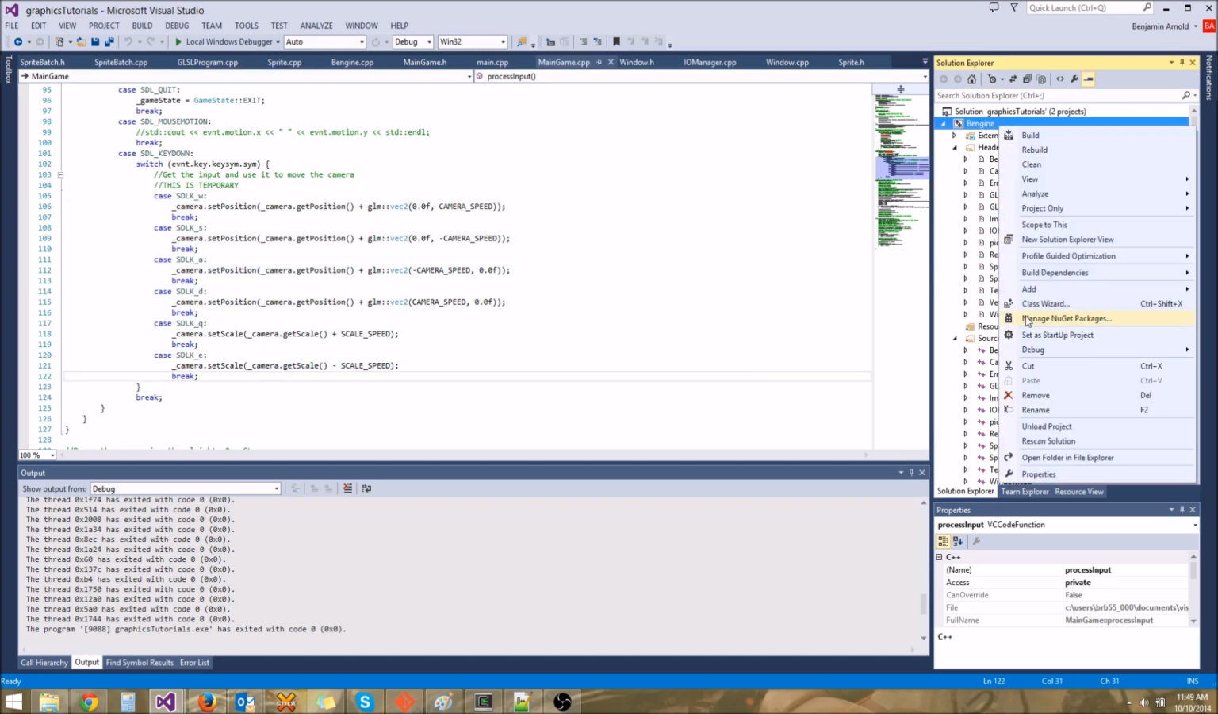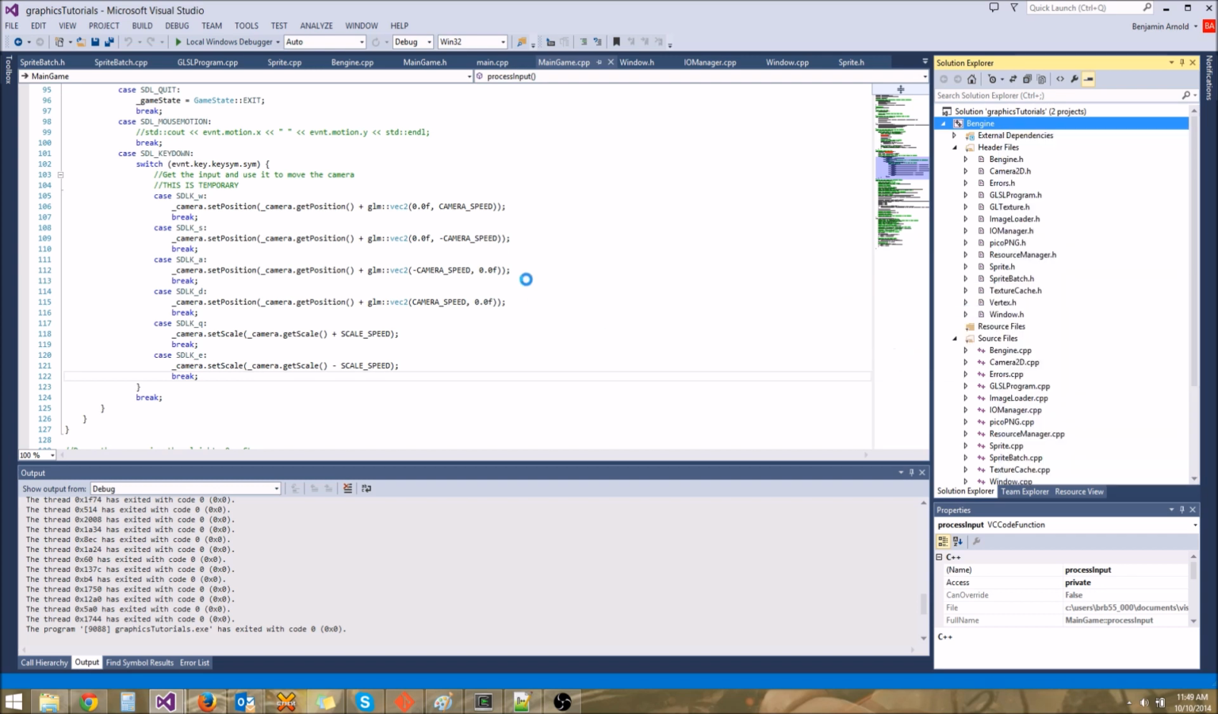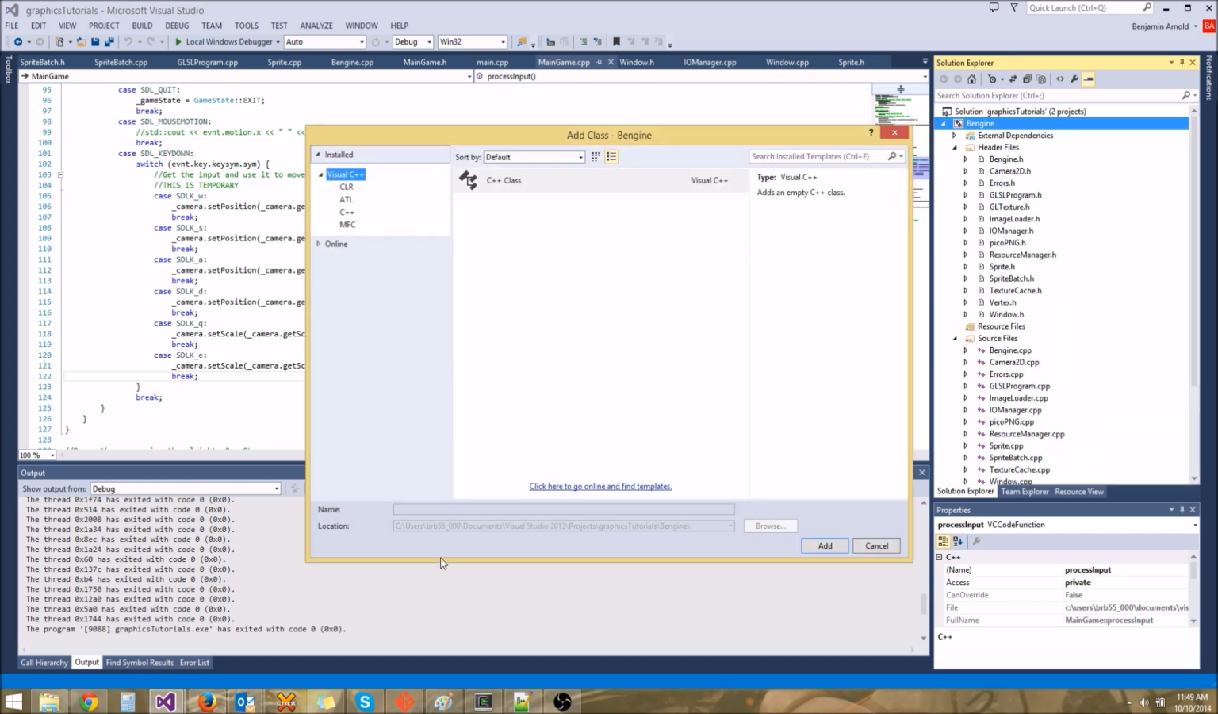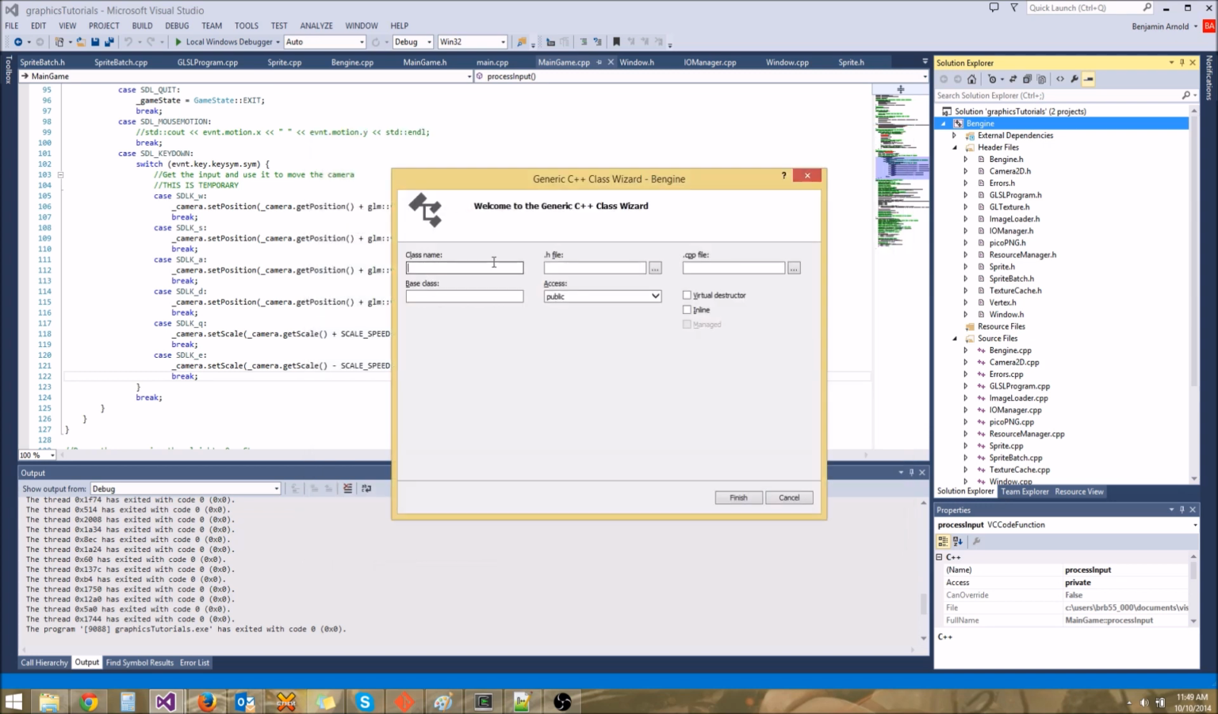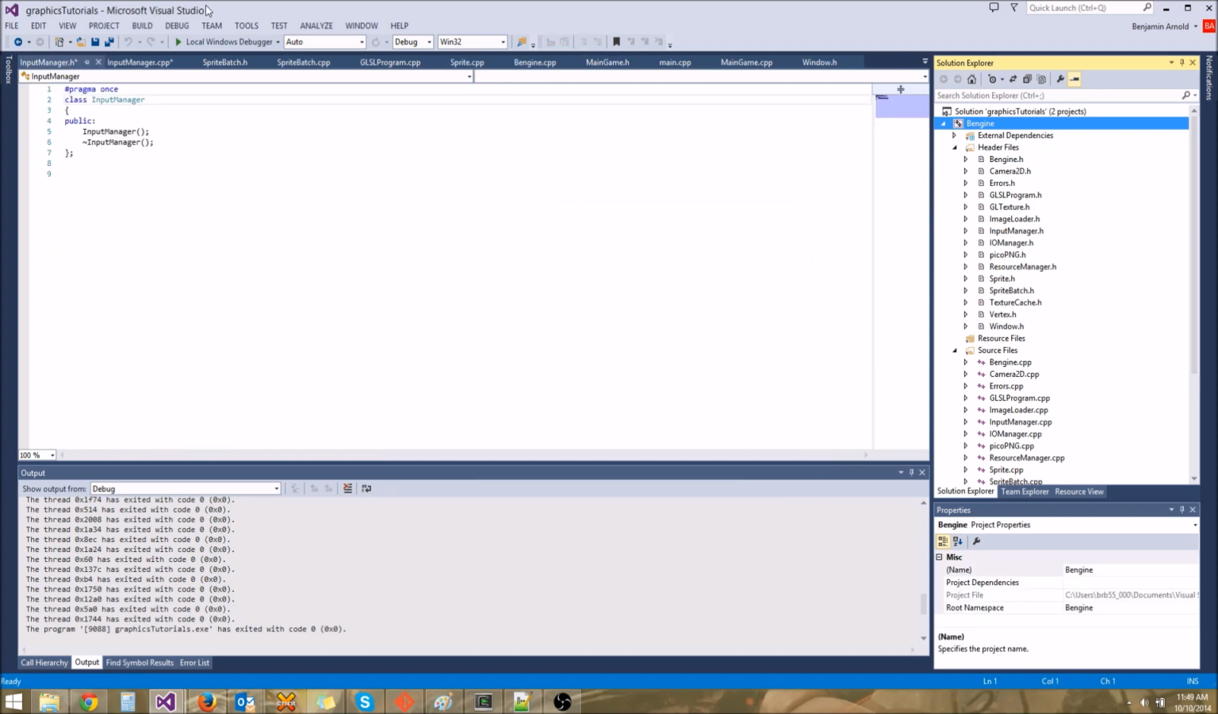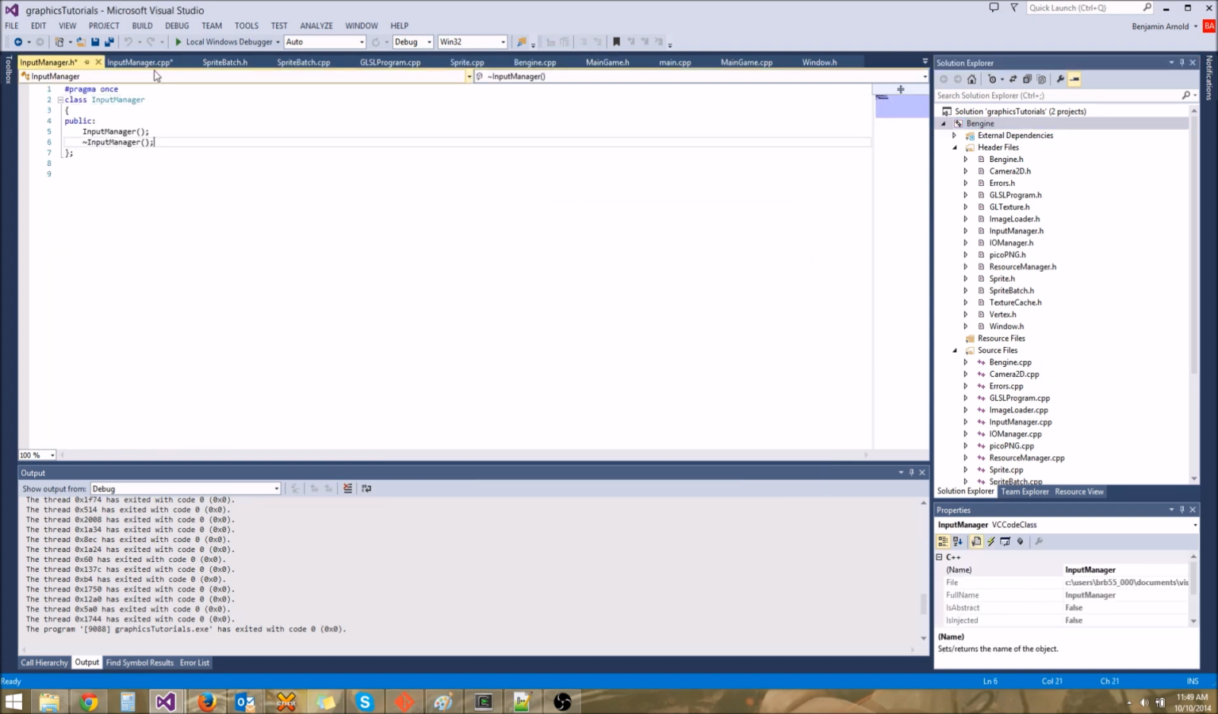Let's go over to Engine, and we're going to make a new class. So add class, and we will call this input manager. Just like that. Go ahead and finish. And here we are in our input manager class. Now this is going to be a pretty simple class for now.